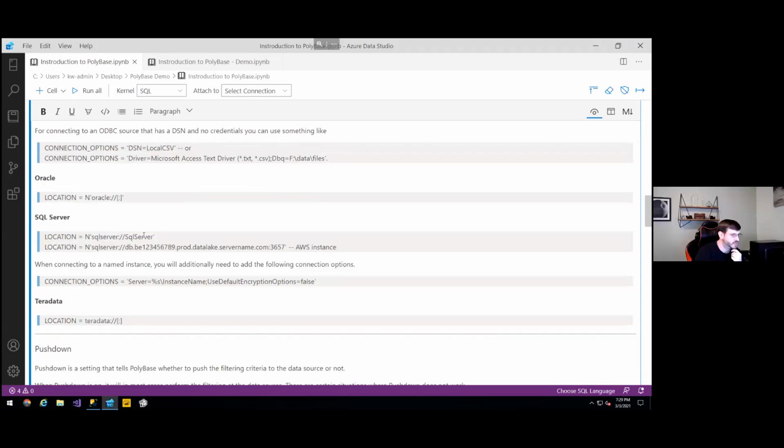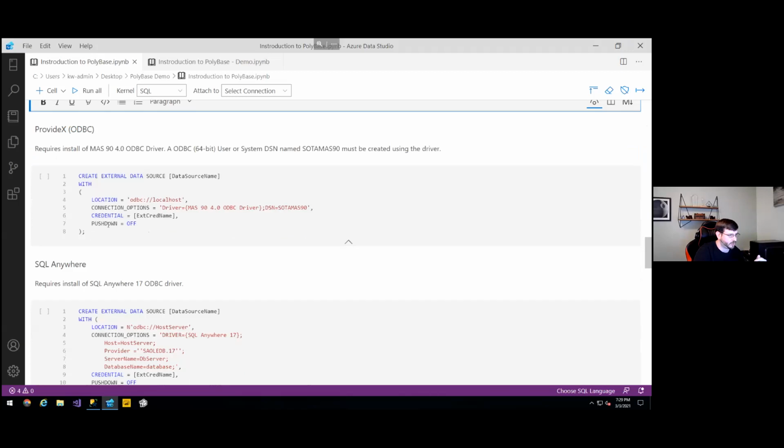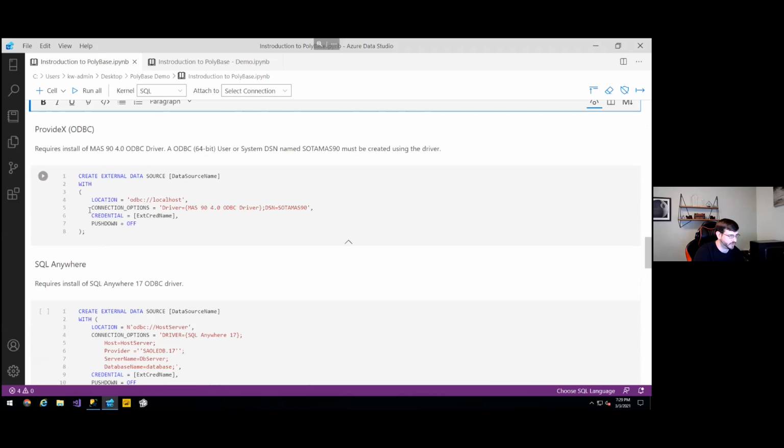So that sets up, like I said, this is just at the server level. It's a linked server. And then further down here, we'll create an actual external table, there's the data sources. As I mentioned, I've got SQL Server, ProvideX, SQL Anywhere. These are a couple of different examples that I've worked with in the past. So for Mass 90, I've got some Stage 100 customers. They use ODBC connectors to connect to them.